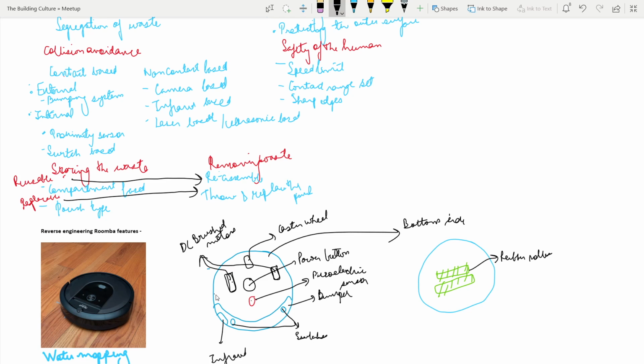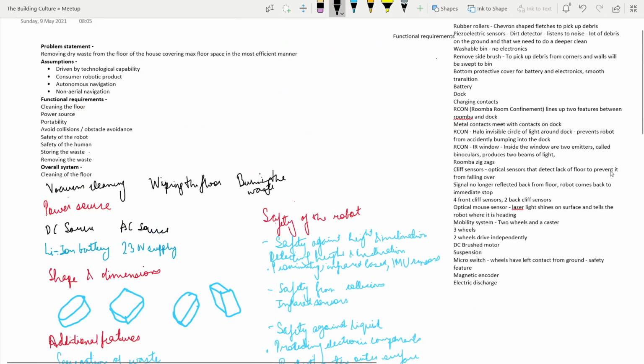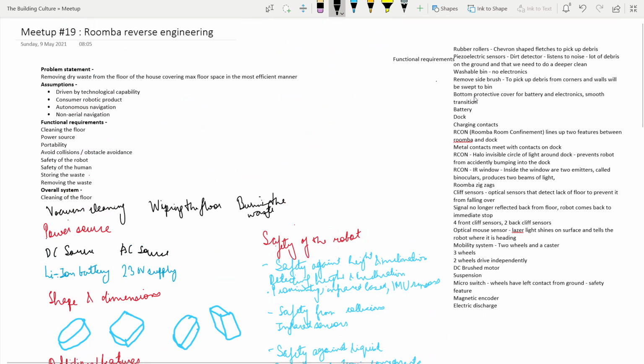I don't know the exact location of it, but I'll just draw it kind of here. So we have a side brush, and the actual use of it is that it can take some of the dust from corners or around the walls. What else? Side brush. Then this battery.